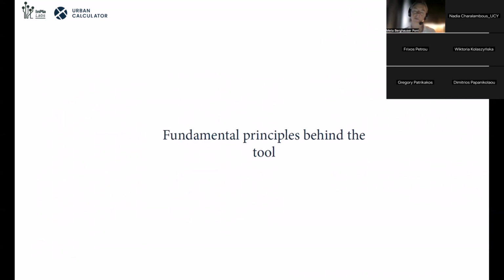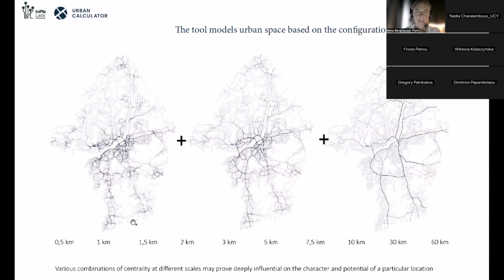To introduce you to the tool, I first want to introduce you to some fundamental principles behind it, to be able to understand in what sense it could be helpful in your practices. So one thing is that the tool models urban space based on, I mean, that's the central thing.